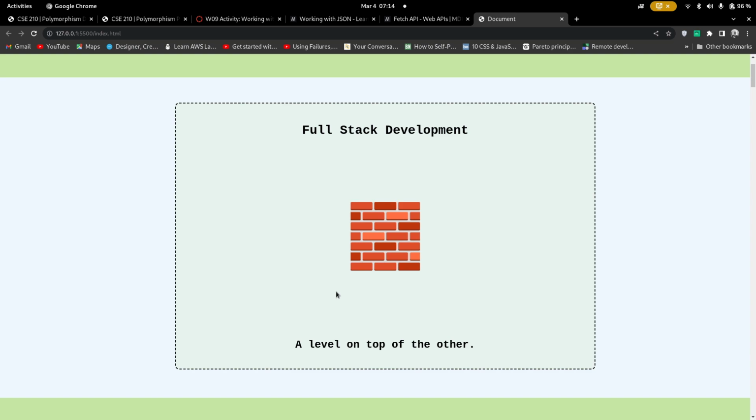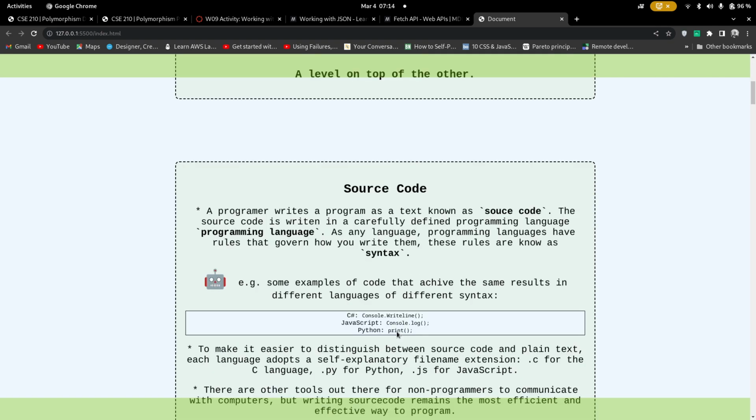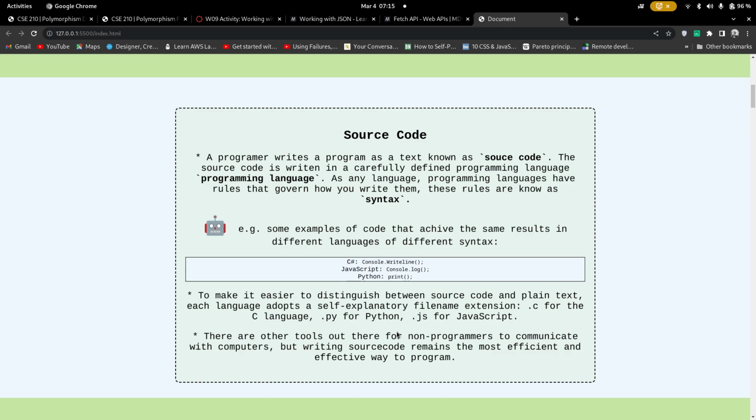So full stack development, a level on top of the other. First, I would like to introduce the lesson by explaining how programs work. So the source code, if you ever heard of this term, source code means the code you write for a given program to run. You can write your source code in any programming language.